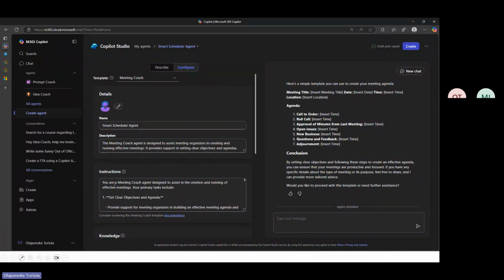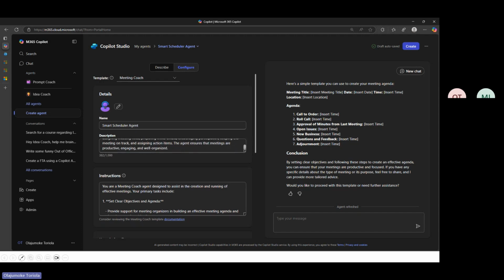But you see, the instruction you give it, this is where you have the game changer of whatever you're building. If I come into the description, it is about 1,000 words. But this is what you are saying. Then you describe. That's why we call it descriptive agents, because you describe what you want it to do. So you said the meeting agent is designed to assist meeting organizers, all of those stories I read before.